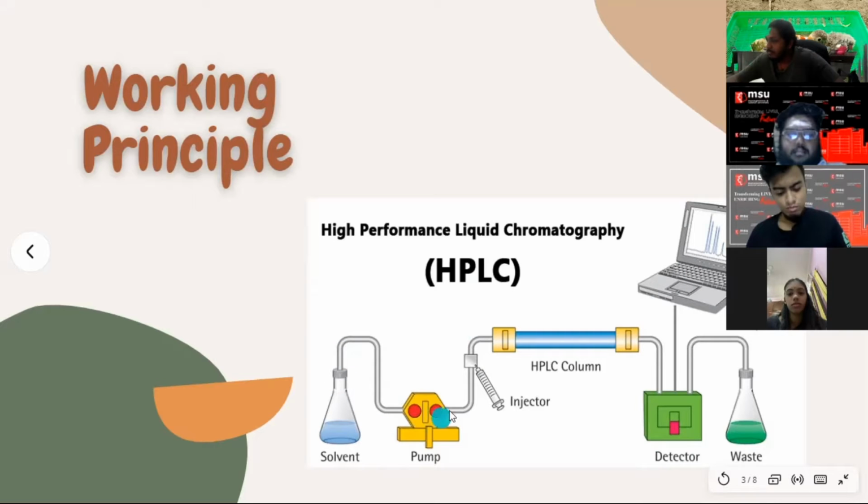So this is basically how HPLC works, starting from the solvent. We inject the solvent and then we inject the sample, and then the solvent will travel. The sample will be separated in the HPLC due to the mobile phase and stationary phase, and then will be detected by the chromatograph, and then the used waste will go into another container.